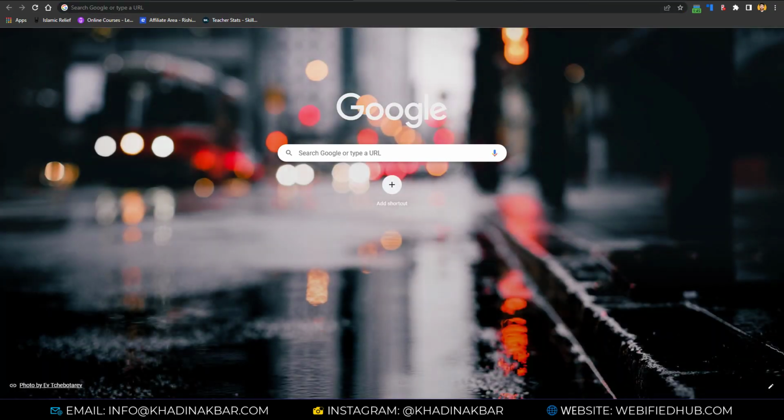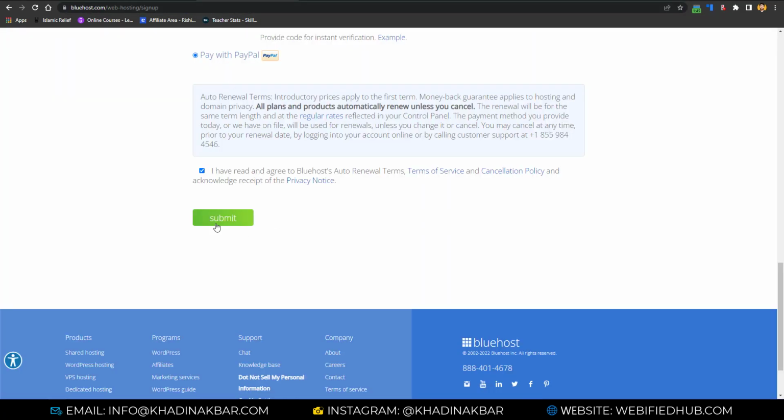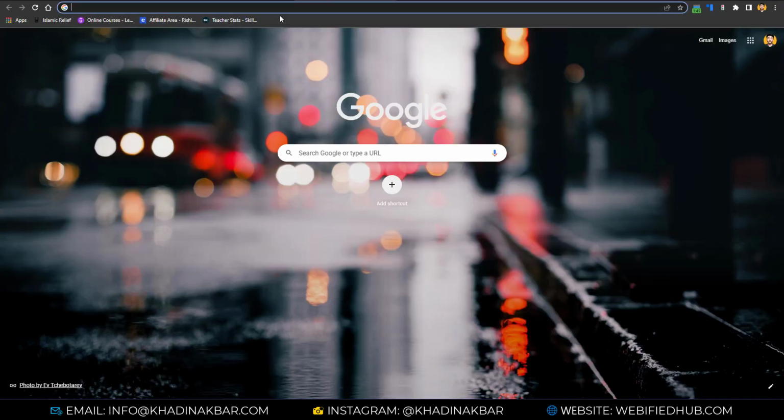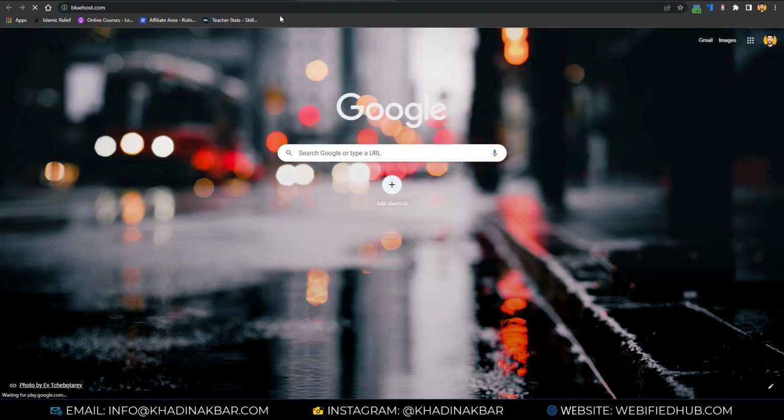Okay, so now when you click on submit, they will ask you to create a password. You just have to create a password, and then they will ask you to select your website name, and you have to select the website name, and that's all. Your website would be launched. Then what you have to do is click on this logo, maybe not this logo. Then you just have to go to the bluehost.com homepage.